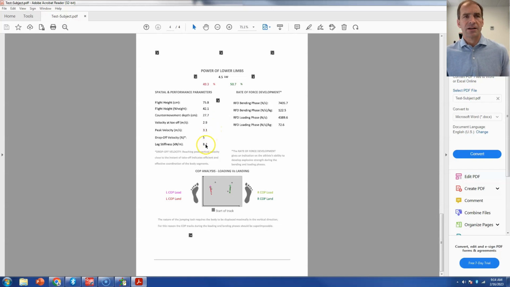You also notice there's some other data here, leg stiffness, which it measures in kilonewtons per meter, and it gives us a rate of force development in the bending and loading phases here. And there's value to know that. It gives us both absolute and relative values of those for our subject. You also notice at the top of the screen, it gives us percent of force on the left and right leg if we want to know that as well. So again, this last page is where we're going to get our data from. And this is where we're going to use this data and enter it into our database or provide it to the subjects for whatever it is that we are using this data for.